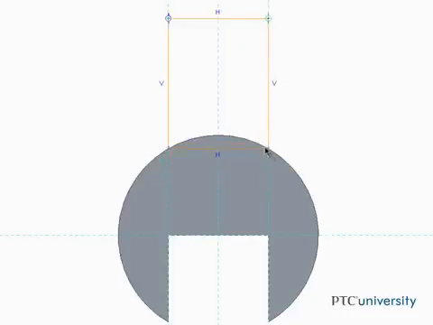We also need the bottom of this rectangle to snap to the edge of this arc, so we'll create a reference there too, the same way. On the fly, press Alt and select the arc. Now the rectangle can snap to the intersection of the arc and vertical references.